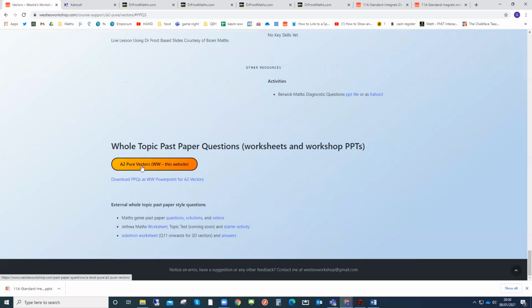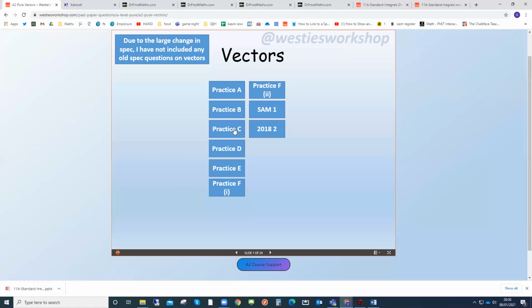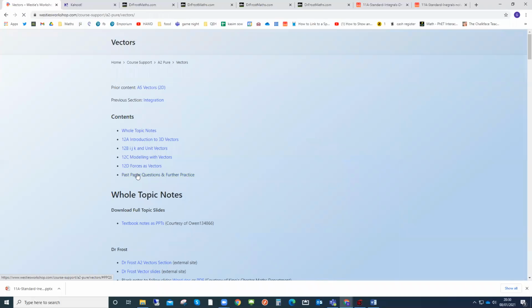Alternatively, if you click on this button at the bottom after a whole chapter has been covered, as I said, this will take you to the Westiesworkshop organised past paper section, and I've got a separate video talking about the past paper section, but you can use this to practice these materials. But now the past paper section also has a link to the course support. So if you're working your way through past paper questions and you're not sure how to do one, you can click on this and get immediate support on those particular topics.